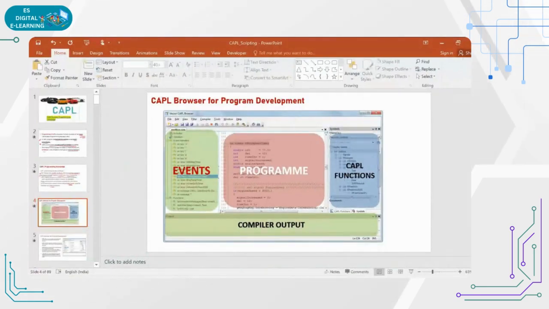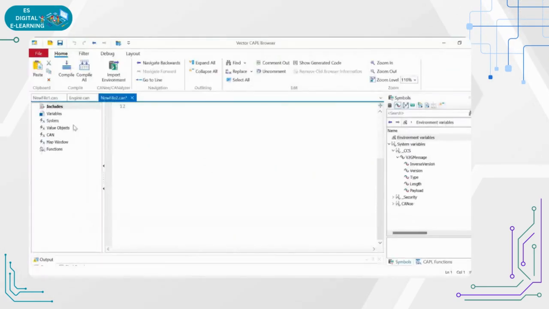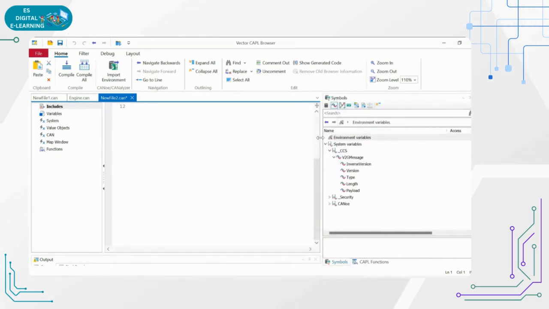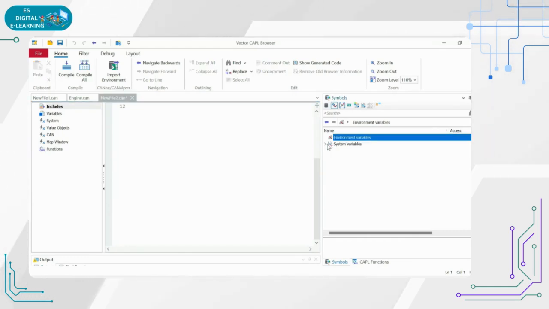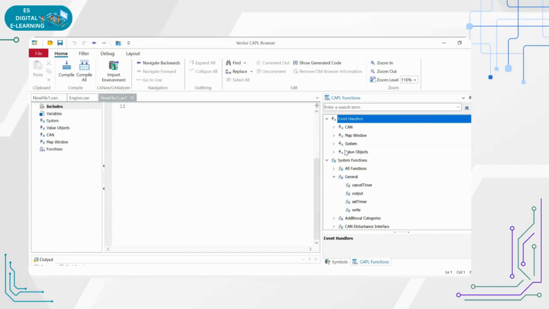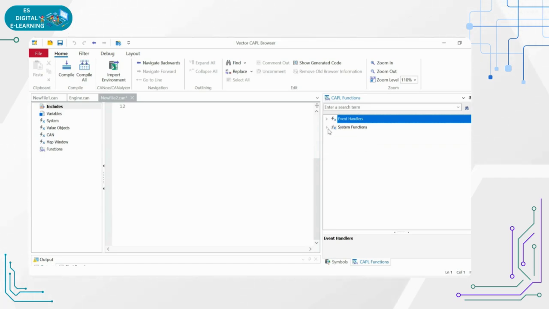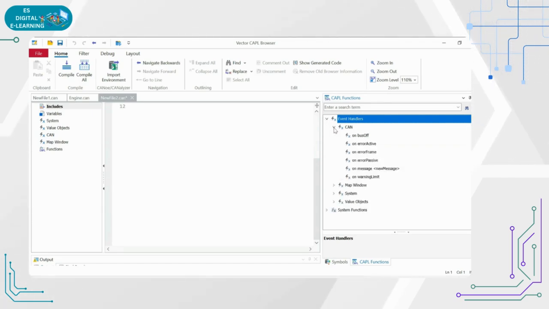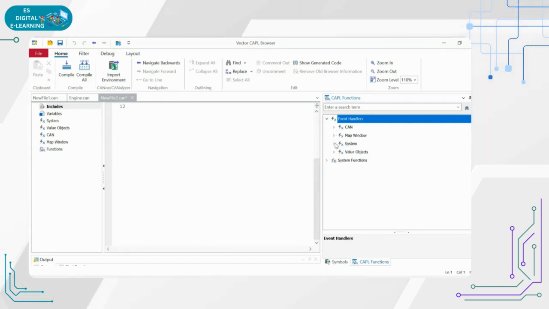So what are these? We already discussed that this becomes a part of events, and this becomes a part of functions. You are able to see there are only symbols here, right? Symbols specifically talks about the system variables and environment variables. Going forward, we'll discuss this in detail. And next we have CAPL functions. These are specific to handler-like functions. We have two things: the event handlers like on CAN, and the system ones like on key, on start. These are the functions.